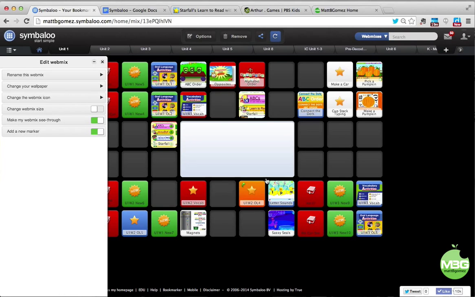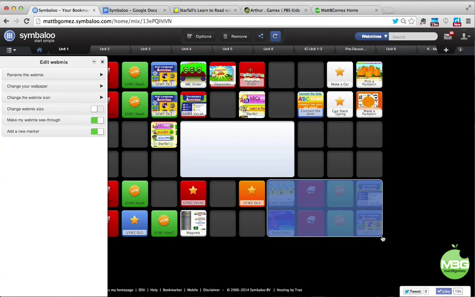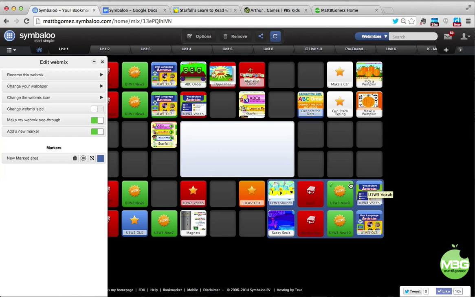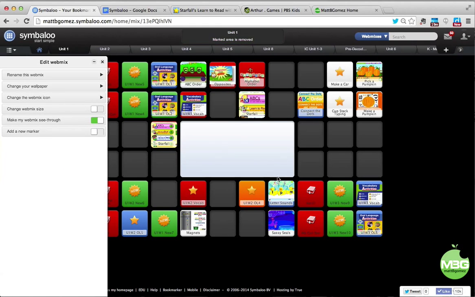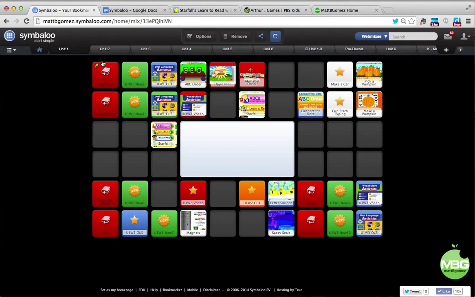Once that's green, I can just select on here which tiles I want to group together, and then you can see it changed all those to the blue background. They're grouped together, and here I can change the color so that they're grouped. So if you wanted to have a group of science, we'll stick with the science theme here. And then when they hover over it, it'll show the science. So again, it groups those tiles together. If I want to get rid of that new marker, I just press delete, and you see that marker goes away.